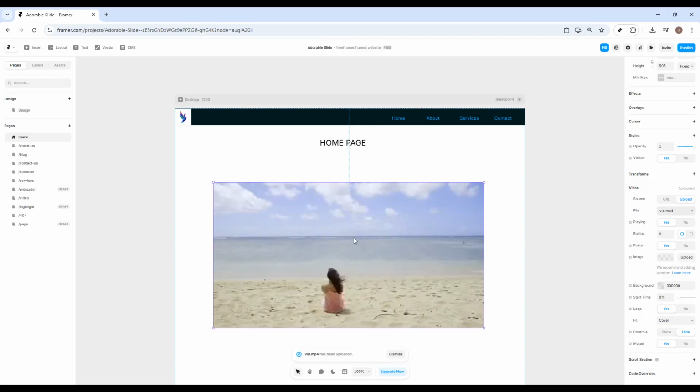After the file uploads, you can configure how the video behaves on your page. If you want it to play automatically, turn on autoplay. If you want the video to keep repeating, enable loop. And if you want the video to play without sound, which is especially useful for background or hero videos, turn on mute. These settings are really helpful depending on the style of video you're creating.